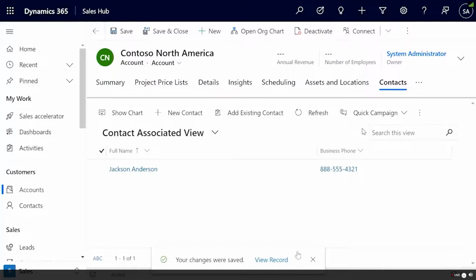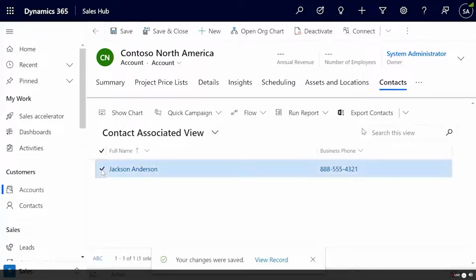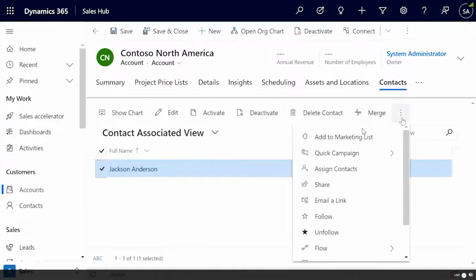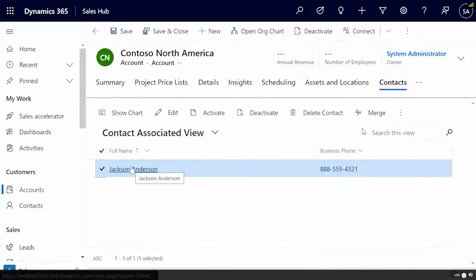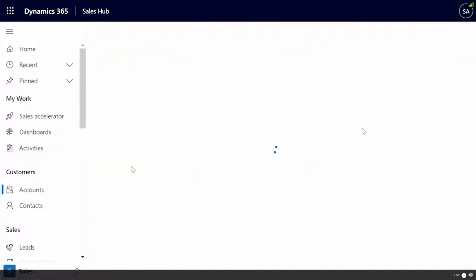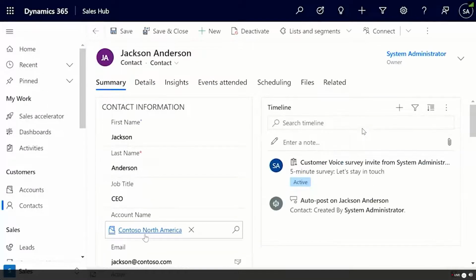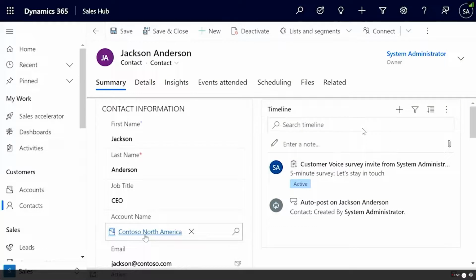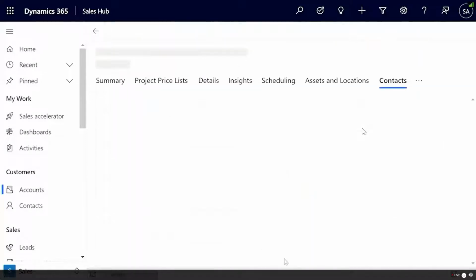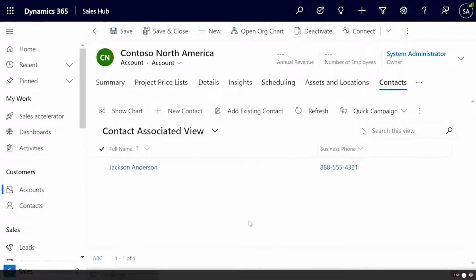Now, what I can do is I can actually select him, and if I wanted to, I can now make him the primary contact for this account. And so that way, anytime someone comes into Contoso North America, they see that this individual is now the primary contact. That way, if we meet other people, like say from the accounting department or the marketing department, we know who the main contact is and who we should be reaching out to.